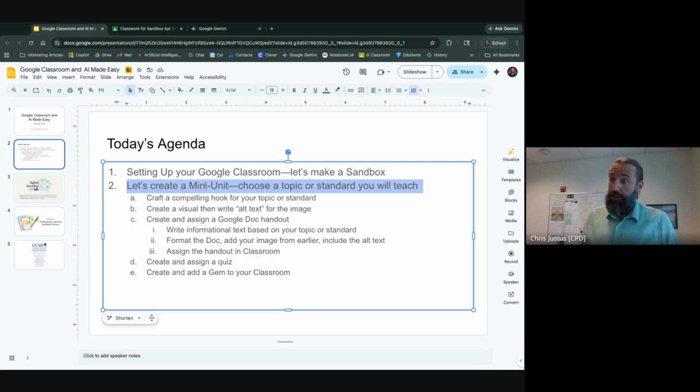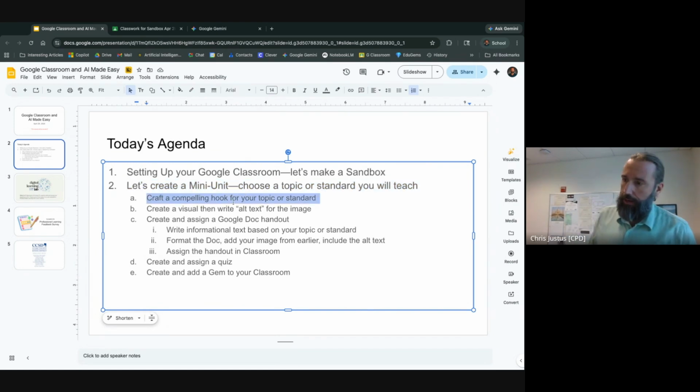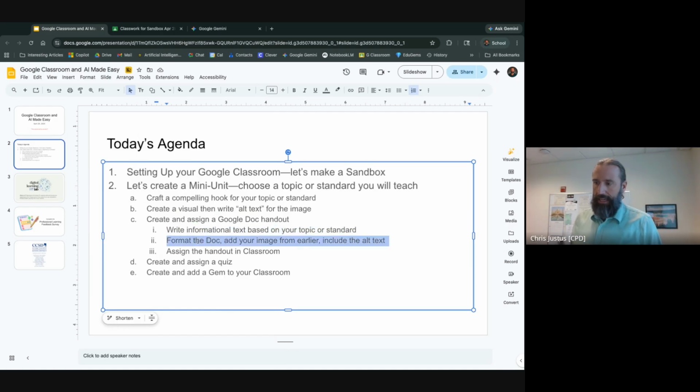So what we're going to do is create a little mini unit here within that topic, or that standard, the one that you chose earlier. We're going to use some AI tools here to craft a compelling hook for that topic or standard. We're going to create a visual and then write some alt text for that image. We're going to create and assign a Google Doc handout. We'll use AI to help us write some informational text. We'll format that doc, put it into Classroom.